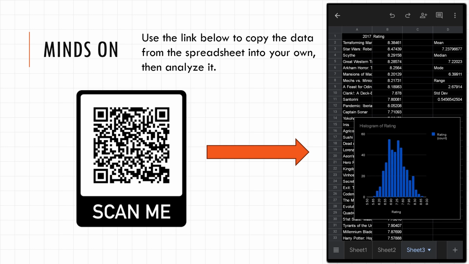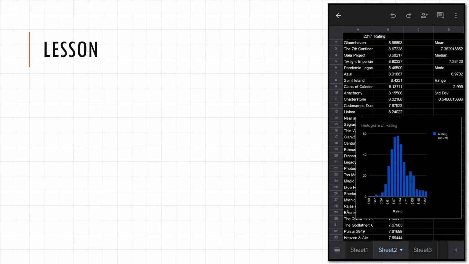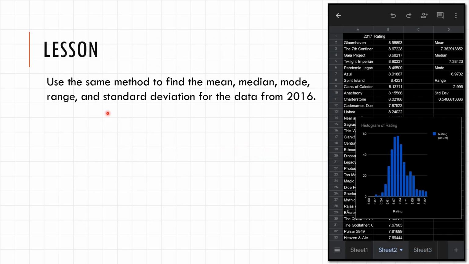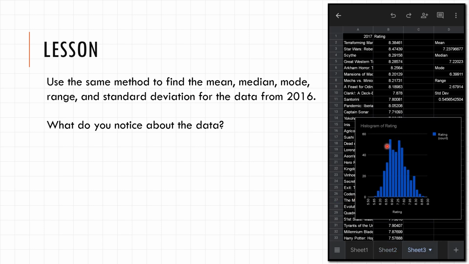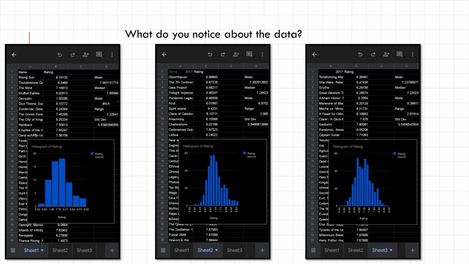Let's compare all 3 of our data sets. We just did this, right? We used that same method to find the mean, median, mode, range, and standard deviation for 2016. What do we notice about that data? Well, this was the data for 2016. And let's see what we notice about all of this. So here's 2017, here's 2016, here's 2018.